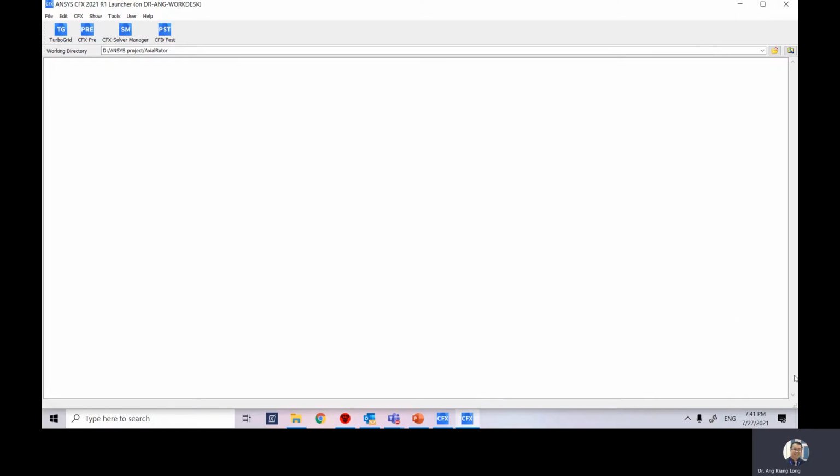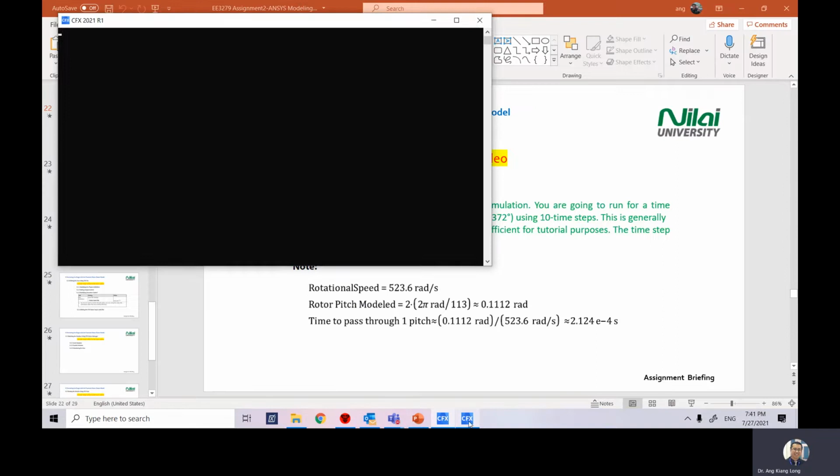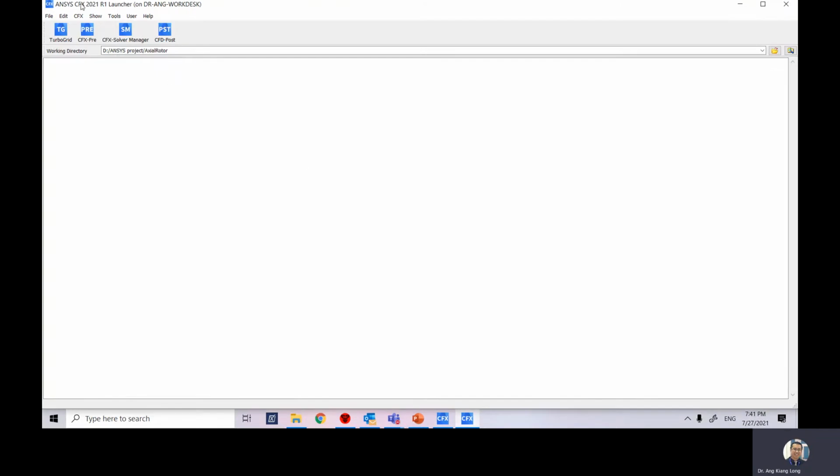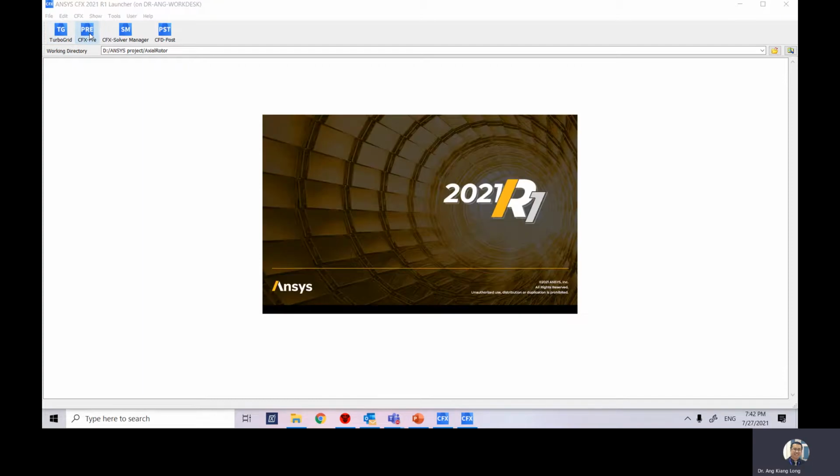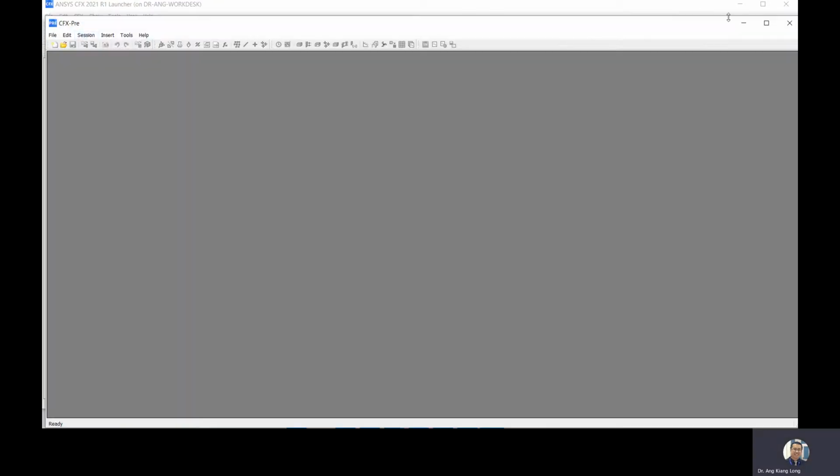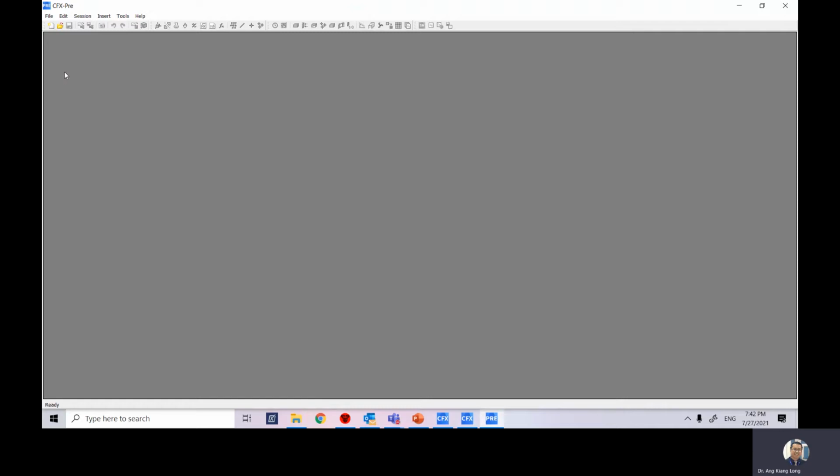Now we are simulating the stage with the transient rotor stator model. So you open up the CFX launcher below, and you'll see the icon here. Click CFX-Pre, open up CFX-Pre, and maximize.